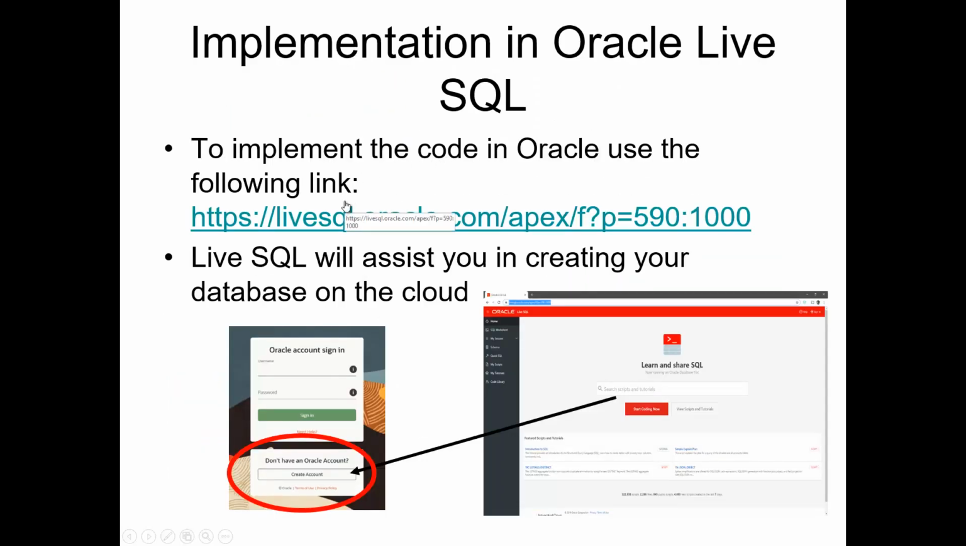To implement that, we are going to use Oracle Live SQL. Since many students had a problem downloading and installing Oracle before, we are going to use the cloud, which is called Oracle Live SQL, to implement our code and to see how that would work. So you can see the implementation that you did.